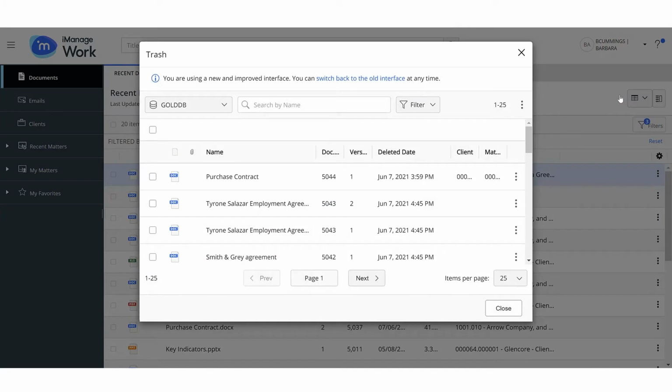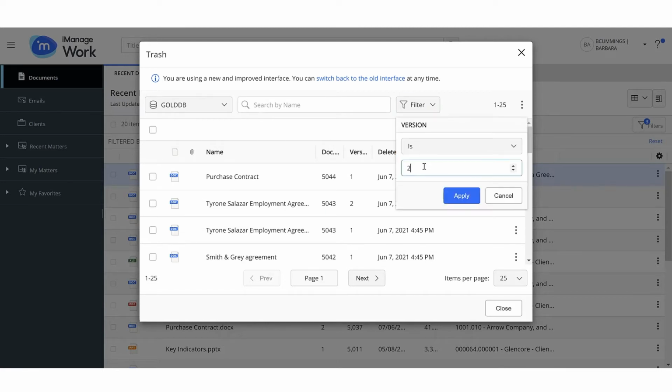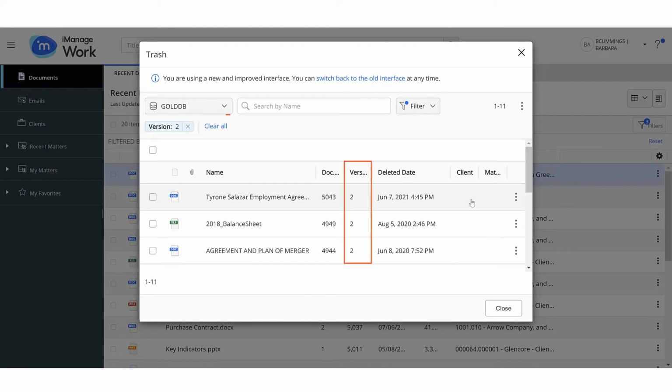The Trash dialog box appears sorted by document number in descending order. You can use the available filters to find a specific document and restore it. You can directly choose the documents you wish to restore and select one of the following options to restore.